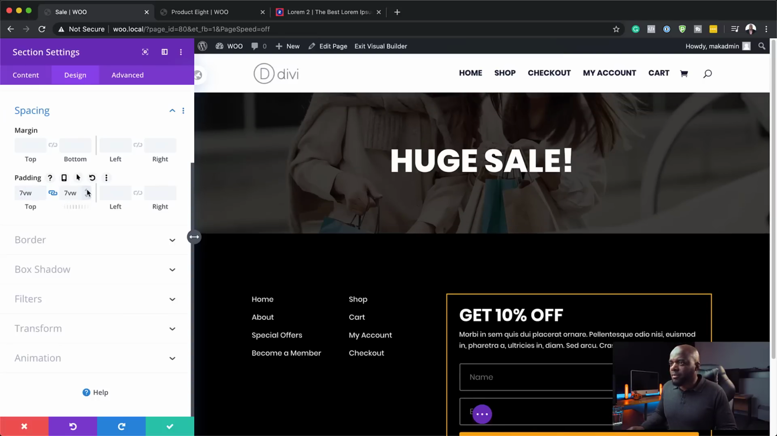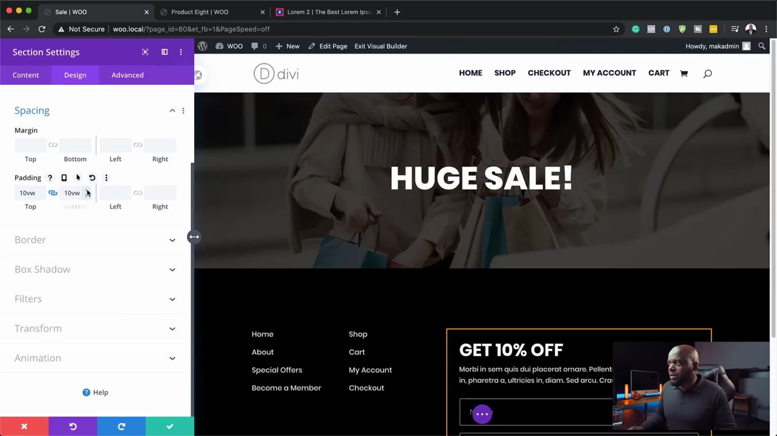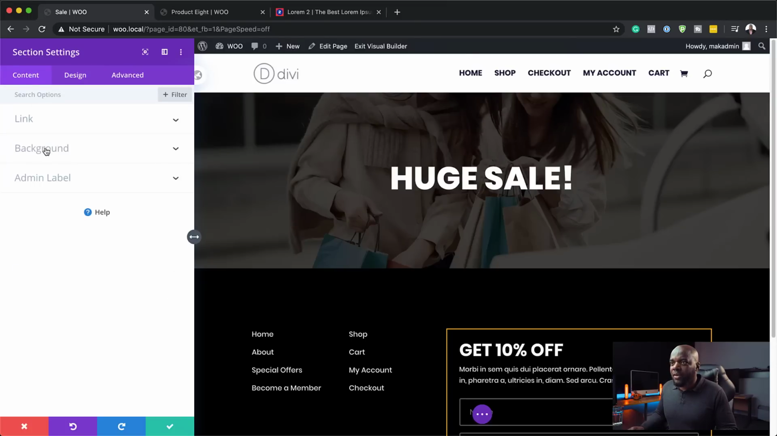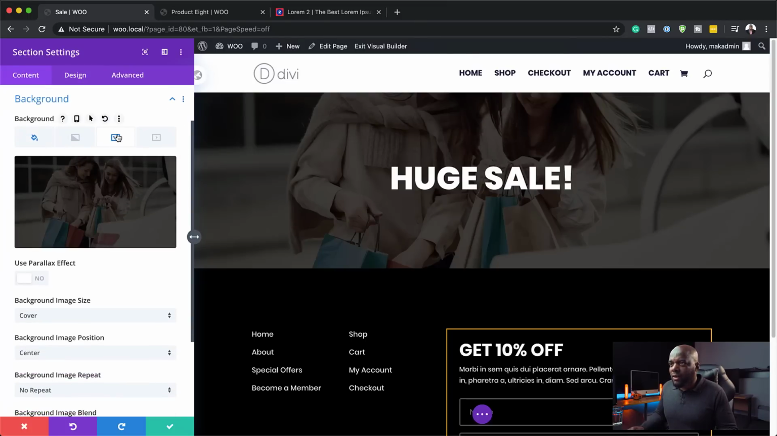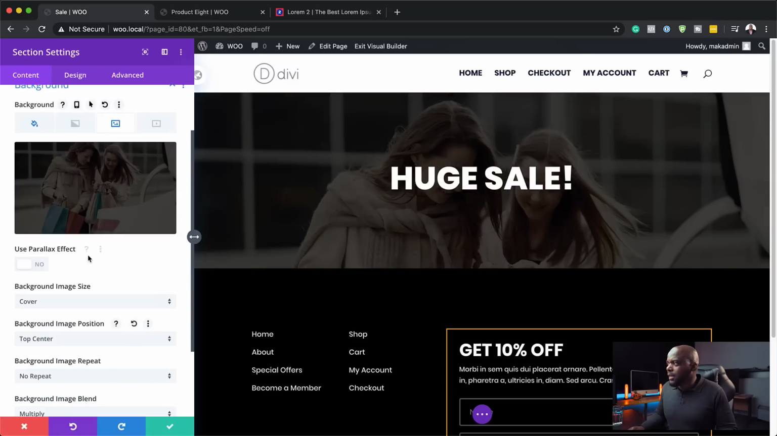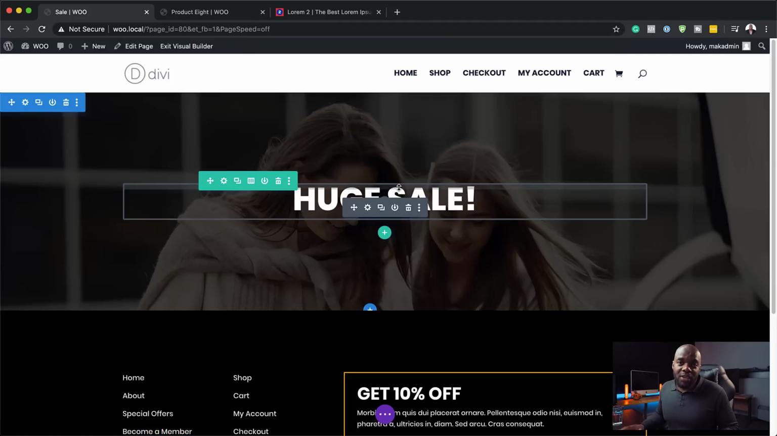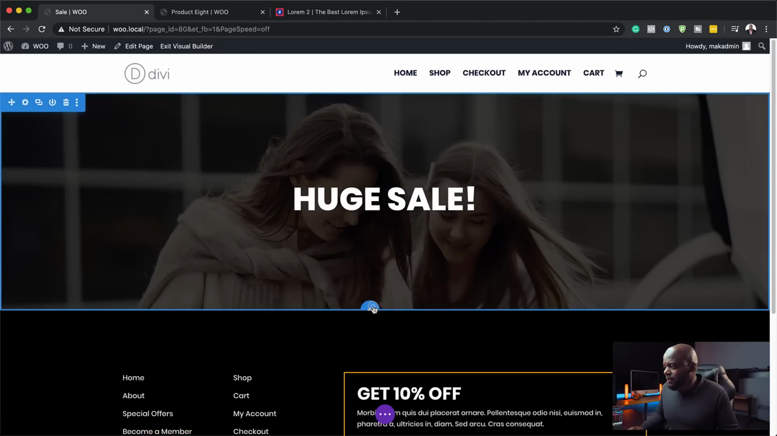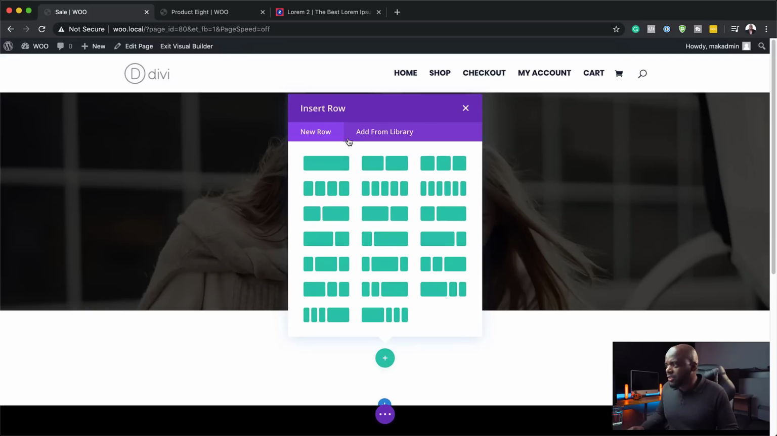Okay, so that's not looking much. Let's go with 10 VW. Now, if we take a look at the image here, we have the same problem that we had in the beginning, which is the heads are cut off. So let's go back over here, click on background. And then on the image tab, we're just going to make sure that this is top center. Okay, there we go. So now we can save this. All right, now it's time to add our product. So I'm going to click here on this plus button and we're going to add a regular section.